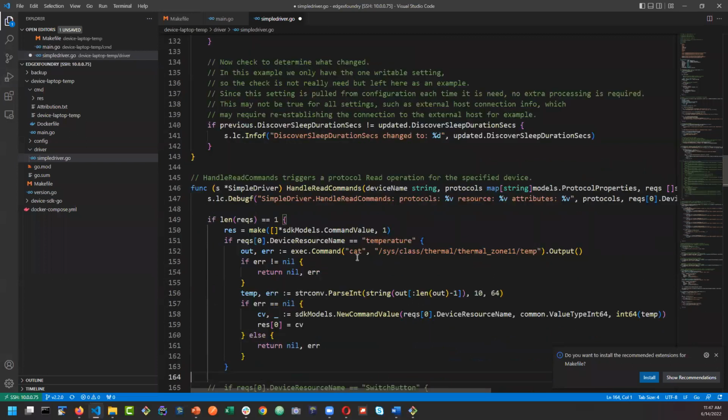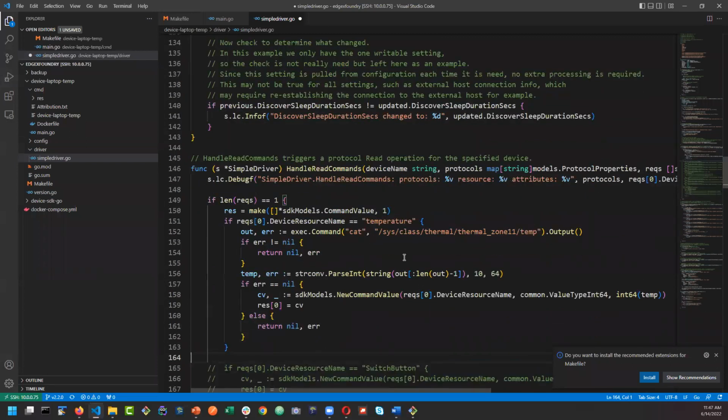I'm going to put some code in place that says, when the handle read command is hit by EdgeX, this is the command that's getting requested if I need to get data from the sensor. When I do that, what I'm going to do is actually call on my Linux system and a library provided out there, which we'll see here in a second, that communicates with my Linux system to get the temperature of my particular device, of my laptop. Notice we're using the term device resource name here.